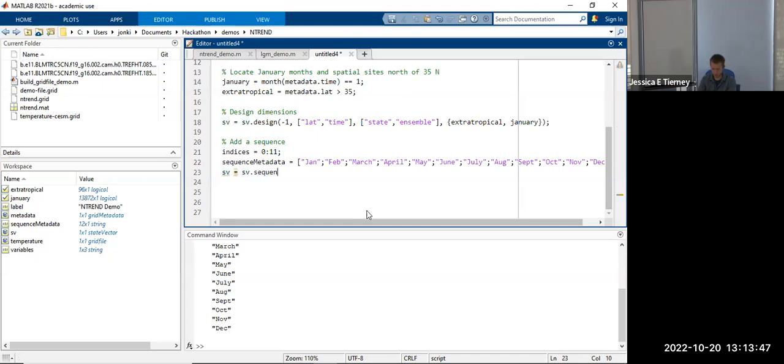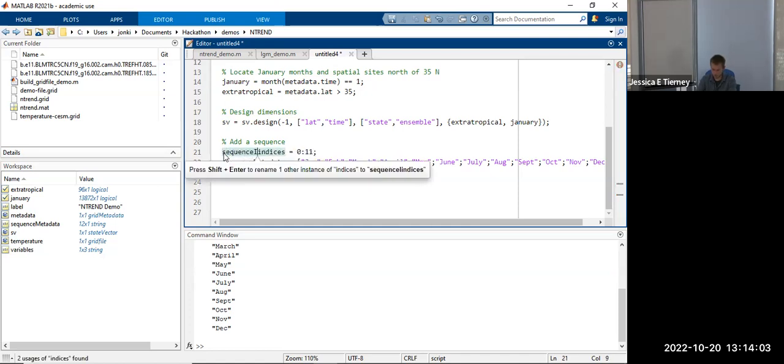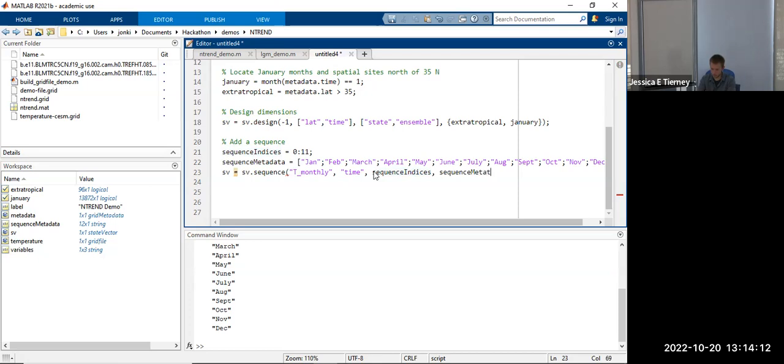SV is SV.sequence. I'm going to say we're going to be editing the T monthly variable, and the sequence is going along the time dimension. We have our indices made right here. Let's call them sequence indices, just in case we use any other indices later. And then here's our sequence metadata. We're saying that 0 offset is the month of January. That 1 offset is February.